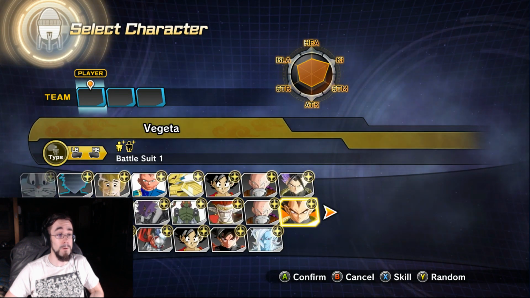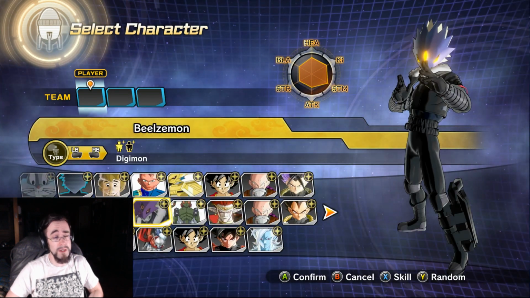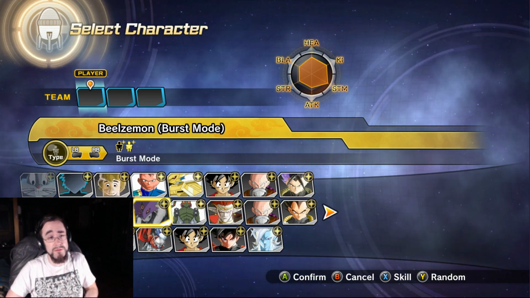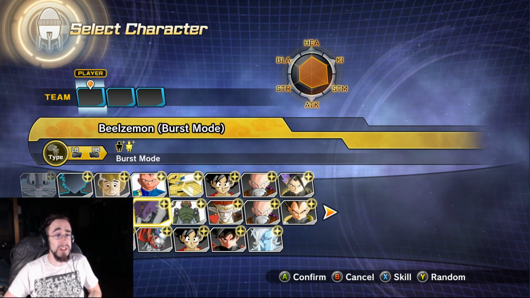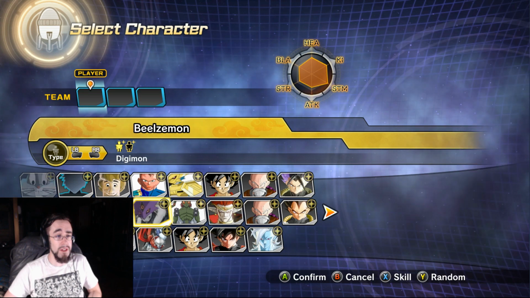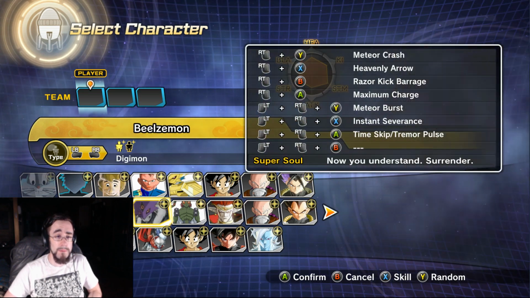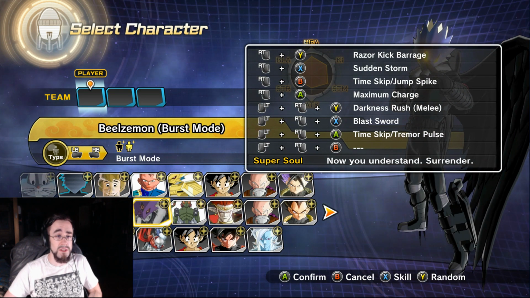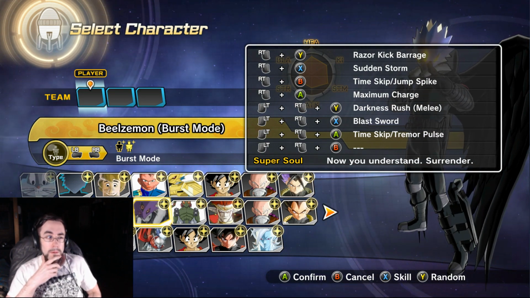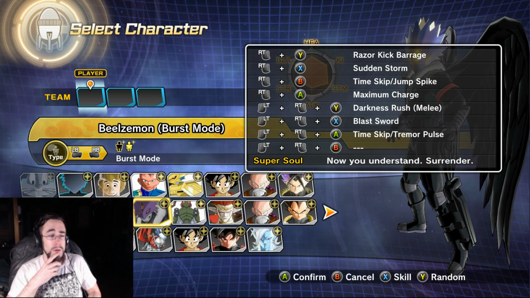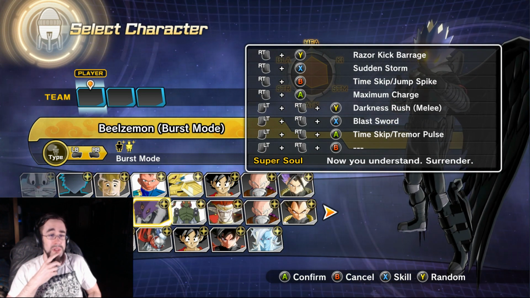Okay. We're gonna do that then. Okay, so I'm gonna show you guys Beelzemon's blast form, and it looks like he actually gets a little bit of health, a little bit less in the blast department. Let's see. Okay, so he gets Blast Sword. What's Blast Sword?